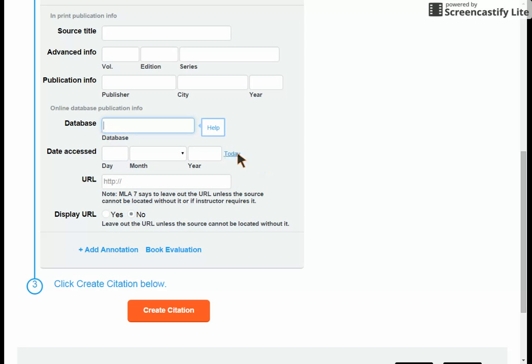The date accessed, if it's today, you would put that in. And once again, Gale eBooks should give you a URL that you will input, and you do need to once again change it to yes.